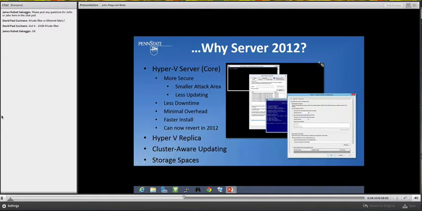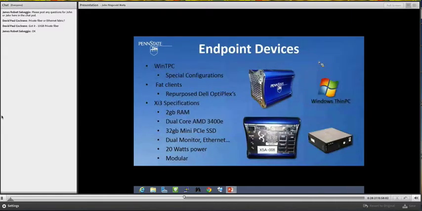I'm going to the next one here. John, you want... Okay, yeah, endpoint devices. Ever since we started VDI, you always work on these endpoint devices. We're streaming virtual desktops now, and everybody wants to take the endpoint device and make it small, have a smaller footprint. Well, we finally found something that we can standardize on.